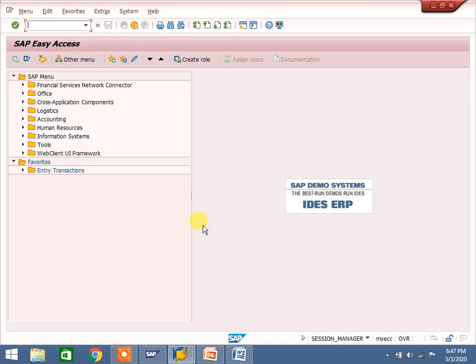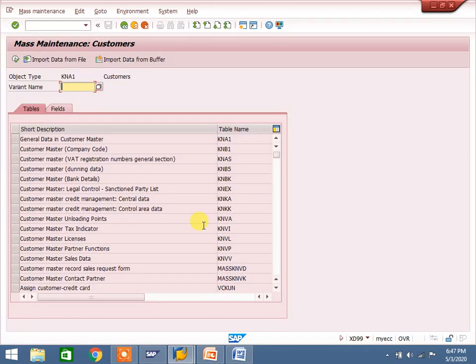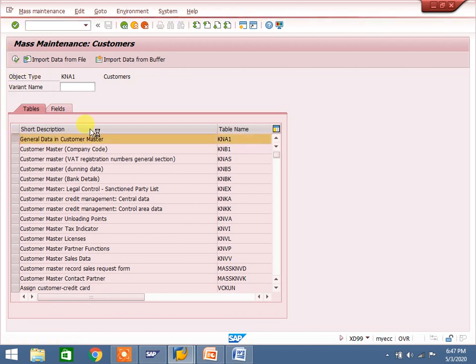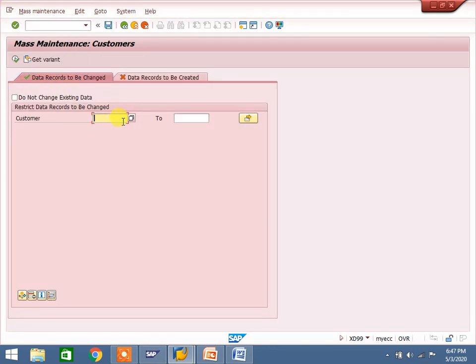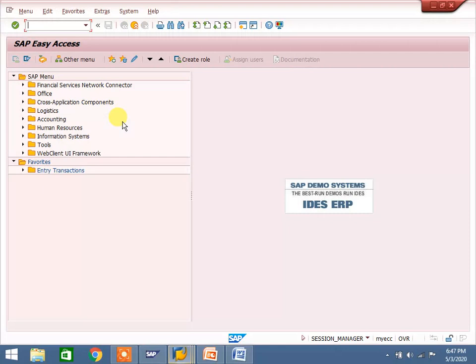That is the purpose of reports. See here, while we go to XD99 and double click, execute, it goes to table level. At table level we do not give authorization to the customer. At the same time, one second, let me create a session.